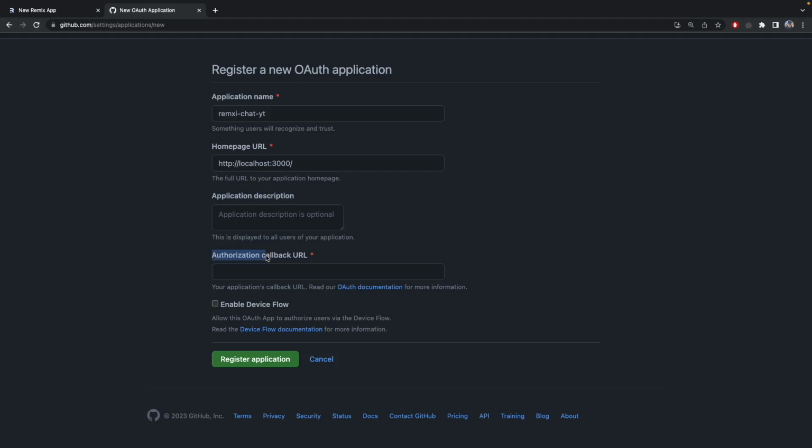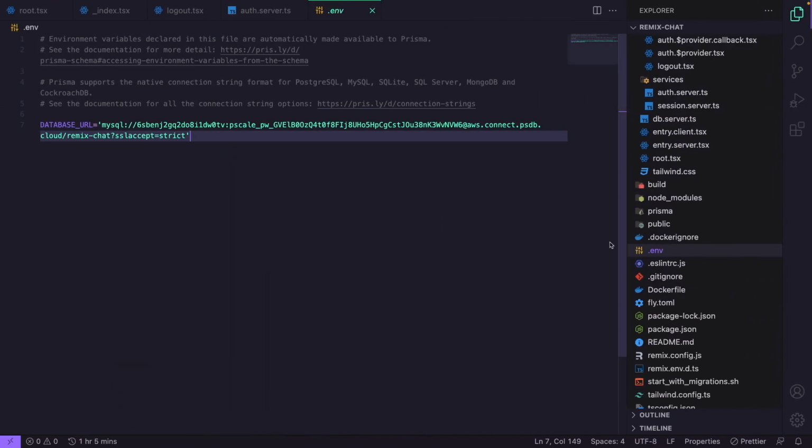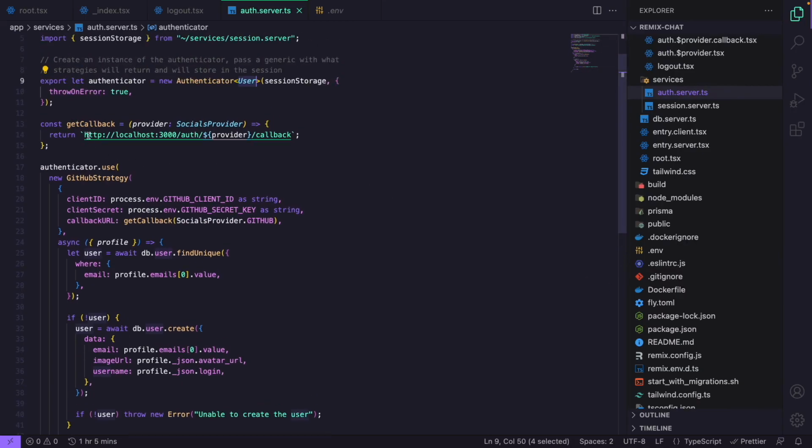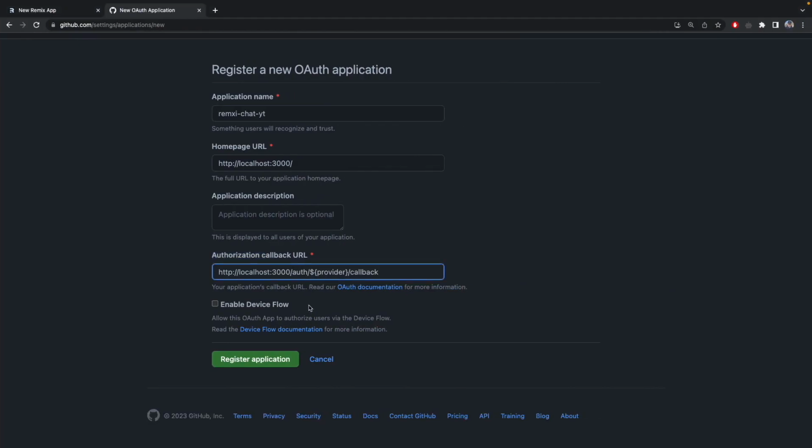And for the callback URL, let me open my auth.server.ts. And then right here we get our callback. So let me copy that right now. Let's go back right here and let me change this provider to GitHub, since we'll use the GitHub provider inside of here. So that's done. So our authorization callback URL is pretty much http://localhost:3000/auth/github/callback. So now that's done. So I can now click on register application.